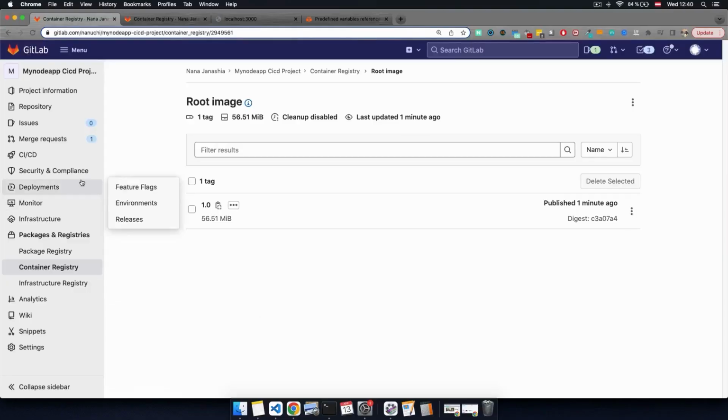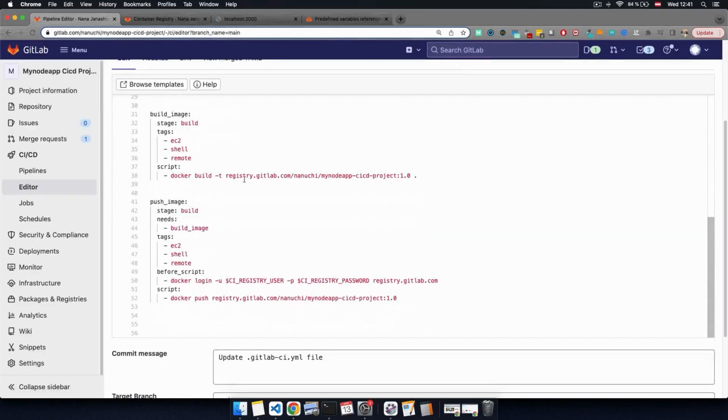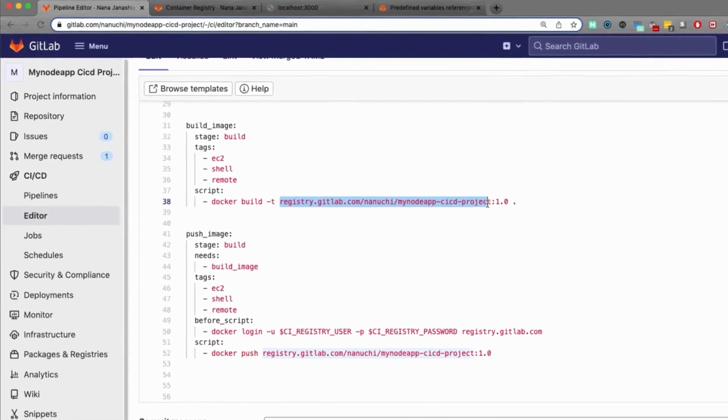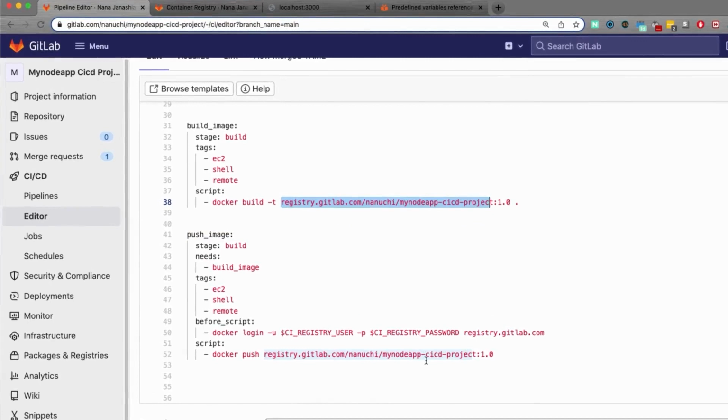Now let's do some optimization to our pipeline. Let's go back to the editor. And right here we see that we're using the image name in two different places with the image tag, and it's hard-coded. And we also have the registry name, which is also hard-coded. And we don't want those hard-coded values. Instead, we want to dynamically get the name of the image repository and reference it here.